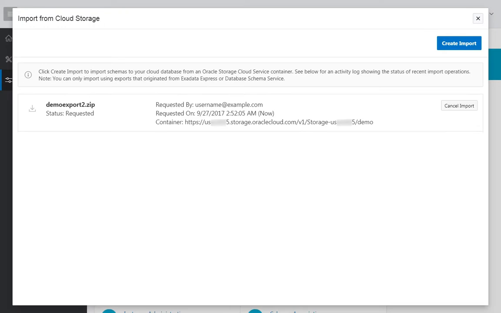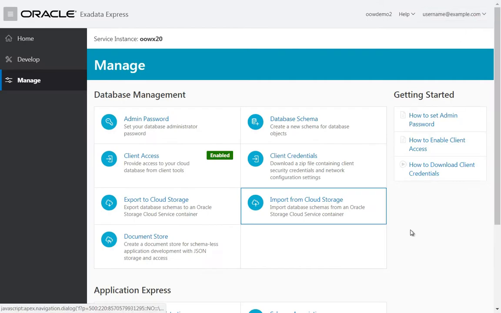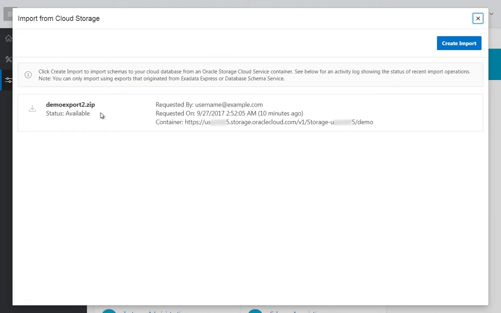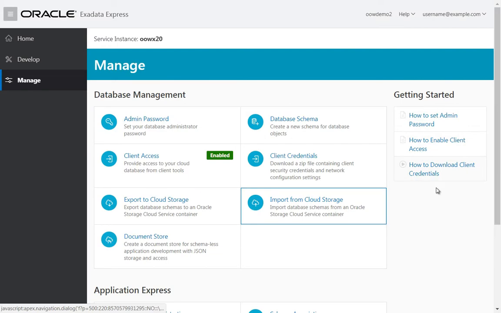Back in the initial dialog, this import now appears in the Import Job log with a status of Requested. Refresh the current status by closing and reopening this dialog. All done! The import job has completed successfully. Now we can connect to the imported schemas in Exadata Express as normal and immediately begin running queries on them.